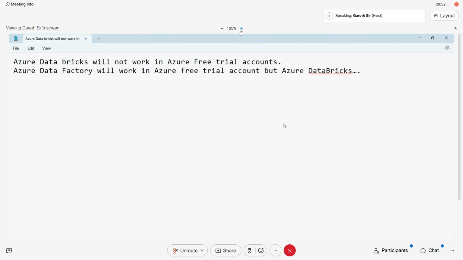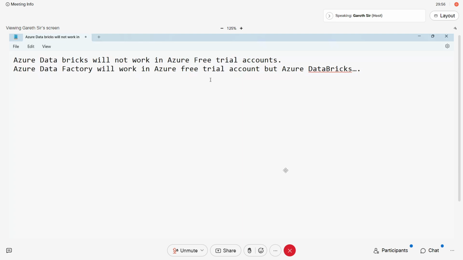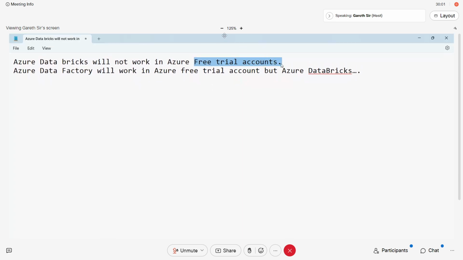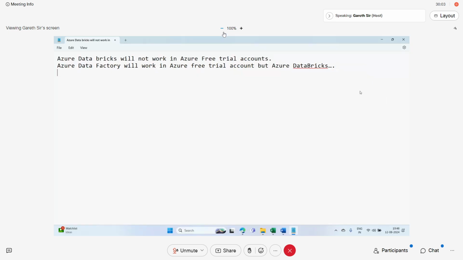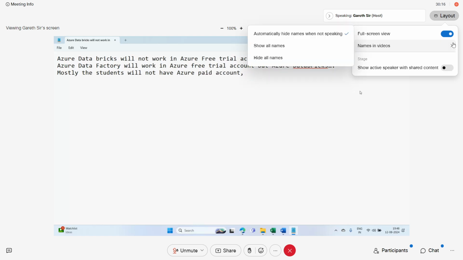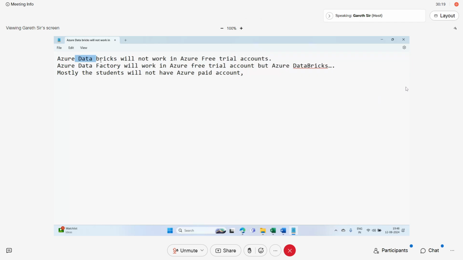So for that, what I will do: the students are not having a paid subscription. Every student is having a free trial account only. Mostly the students will not have an Azure paid account right now. And Azure Databricks will perfectly work in an Azure paid account, but in a free trial account, it will not work.